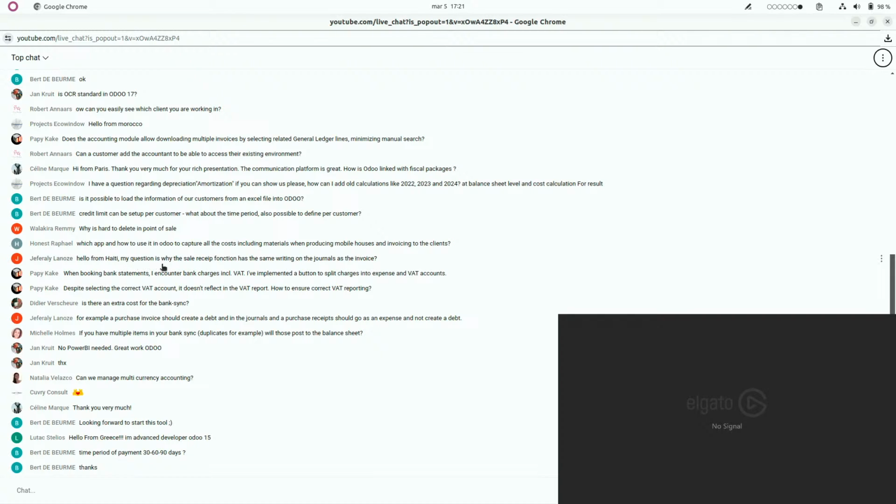Hello. My question is why the sales receipt function has the same writing on the journal. I'm not sure. I don't use the sales receipt a lot, to be honest. The only difference is I think it's not mandatory to mention a customer or supplier, I believe. So it's to quickly create some receipts, but it's not that much used, I think, when booking bank statements, at least not over here, maybe elsewhere.